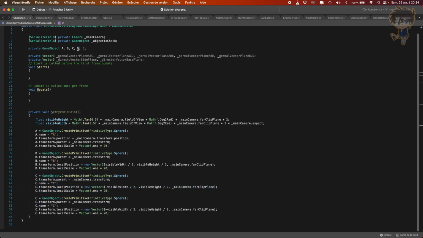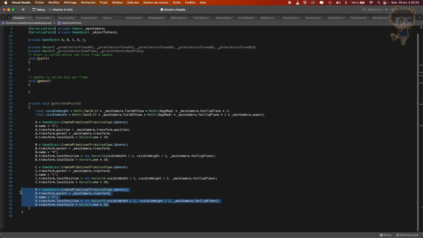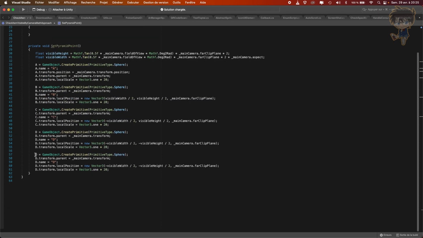do the same for the D point. All right, so paste, paste, paste, paste, paste, paste, and what I will need to change is the D point. I will just need to add another minus over there, and that should do the trick. And the last point I will need to add is the E point. So let me copy paste this, and if everything is working, I should be able to basically see all the points on the camera. And what I will need just to remove the visible height over there.